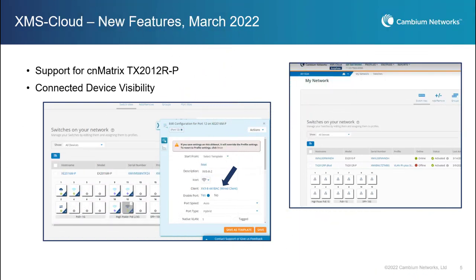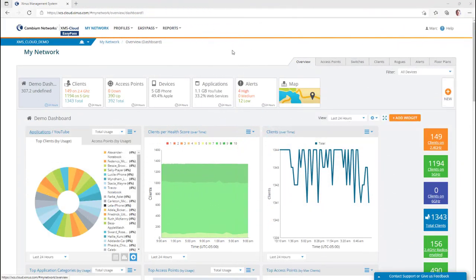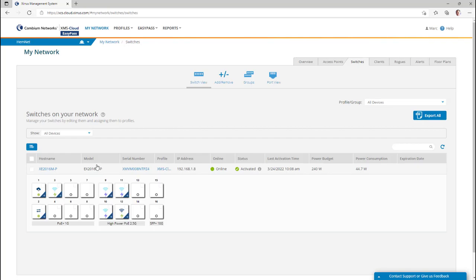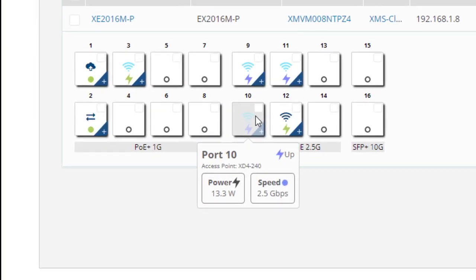This release adds support for the CN-Matrix TX2012R-P tower switch. In addition, visibility has been added into the device type plugged into a given switch port. When you go to the My Network Switches page, select a switch by clicking on the model number and then hover your mouse over any of the active switch ports. The type of device that is plugged into the switch port is displayed along with other information.